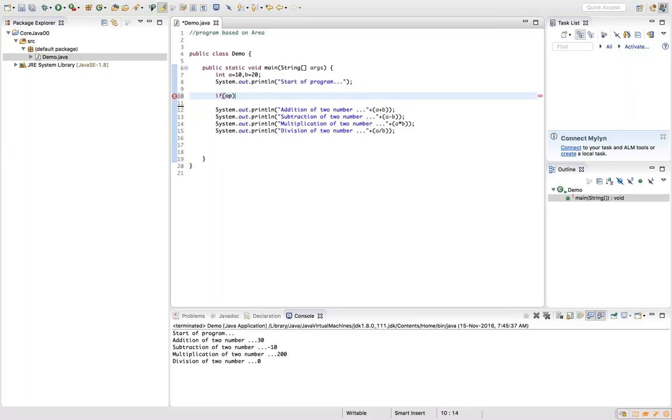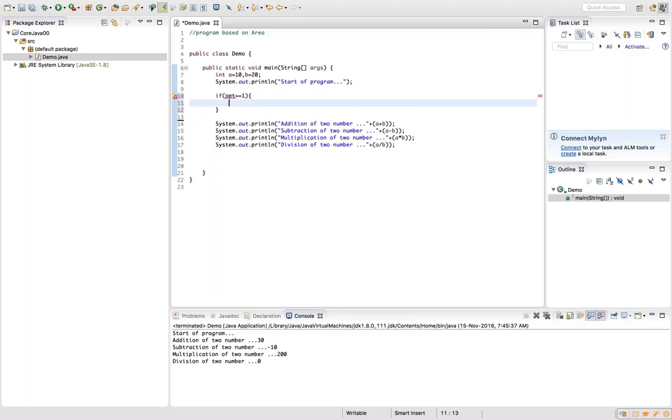If option equals 1, then what we are saying? We are telling it to display addition. So then in this case, it's not going to display anything.